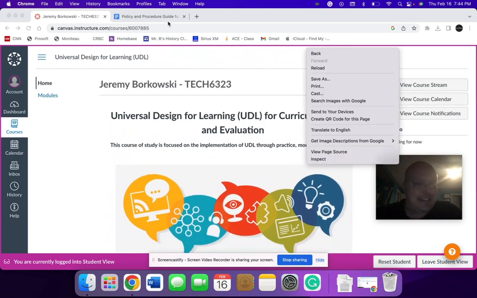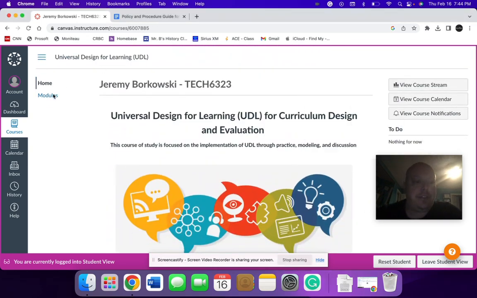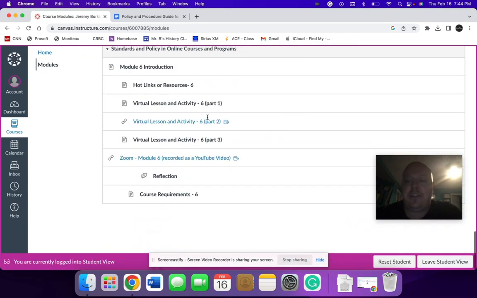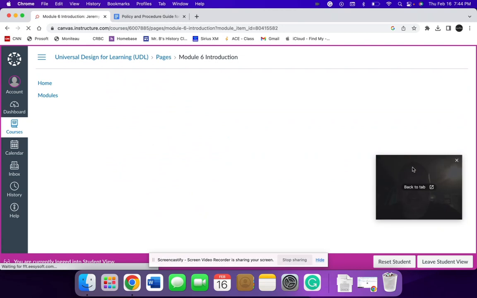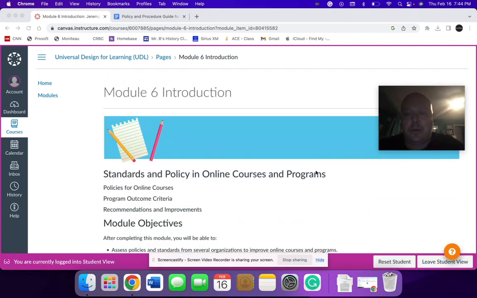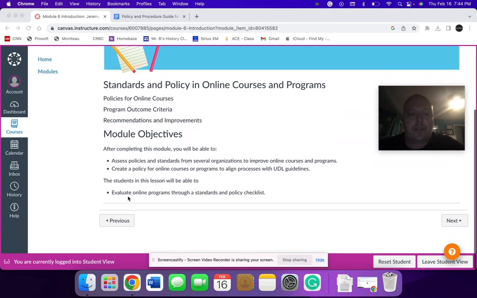So in this week, we're going to get into Module 6. Module 6 is going to be focusing on different tools to evaluate online learning, things that have been developed before, standards and policies, in trying to go through and critique online courses and programs. So just like last week, start off with a module introduction. The introduction shows the course objectives for me, but also then for the person who's participating in the professional development.